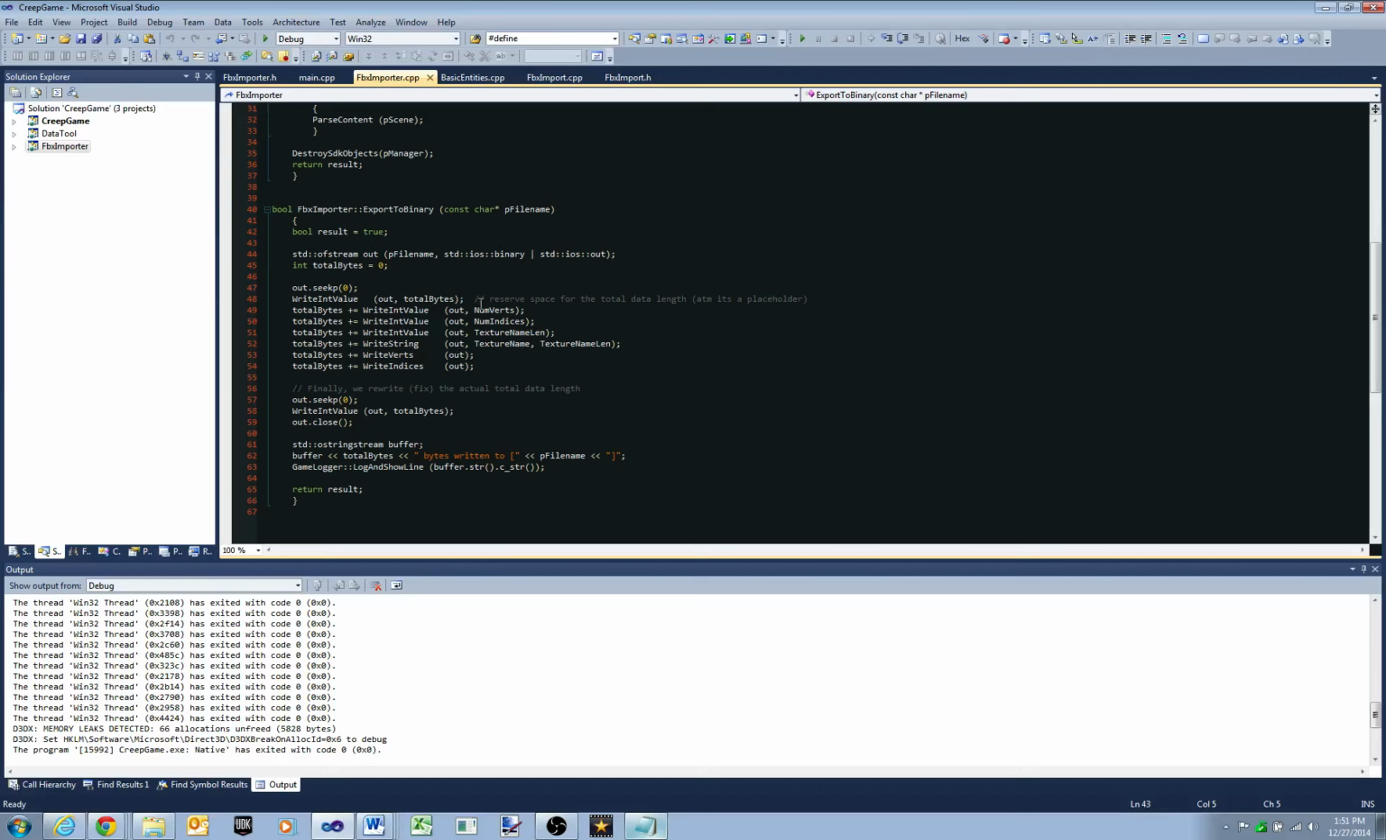This is all being written out to the file, and the length of the string name of the texture file, and then it writes out that string itself, and then it writes out all the verts, and it writes out all the indices. And now that we've walked through it all, we know how much data we wrote out. So we seek back to the beginning, and now we write out the actual value of the total bytes.